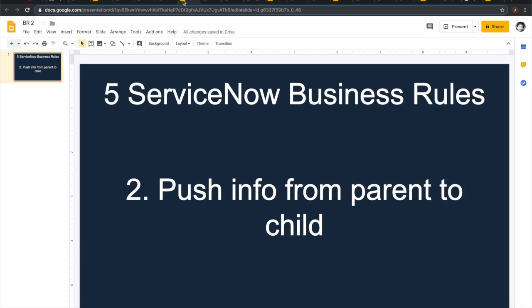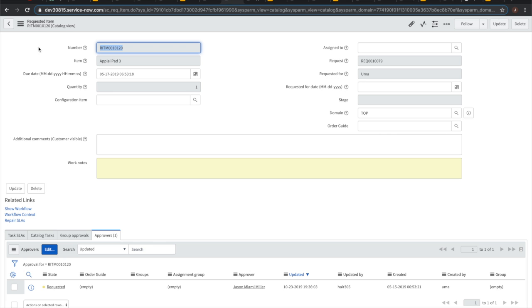Then we'll go to number 2, push info from a parent to a child. So basically we have here a requested item. And by the way, all these are taken from real experiences that I've had trying to push values back and forth, where customers have asked for certain values to be pushed down from the item to maybe like the approval here. And we have here, so this would be what we would call the parent record. And then down here we would have the child record here.